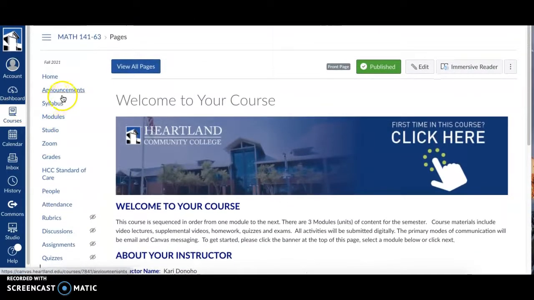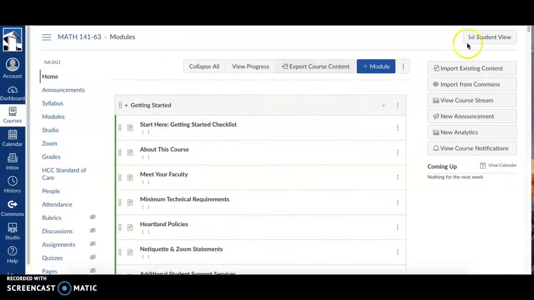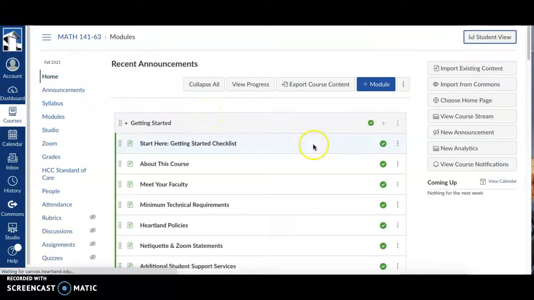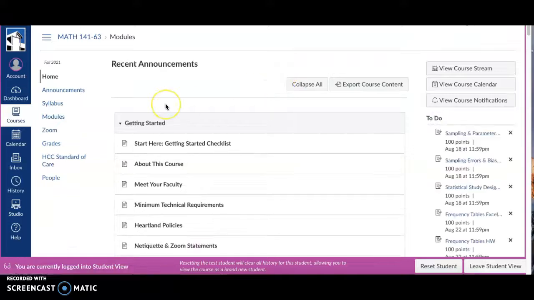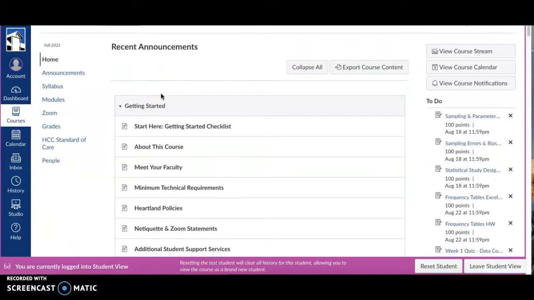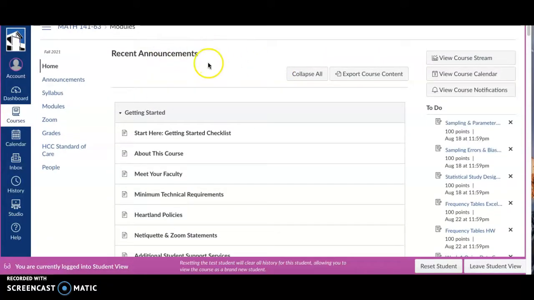So we've got that. Now I'm going to go ahead and switch to the student view at this point so that you can really see it how you will see it. There are no recent announcements because the course hasn't started yet, but once it does, the announcements will pop up.